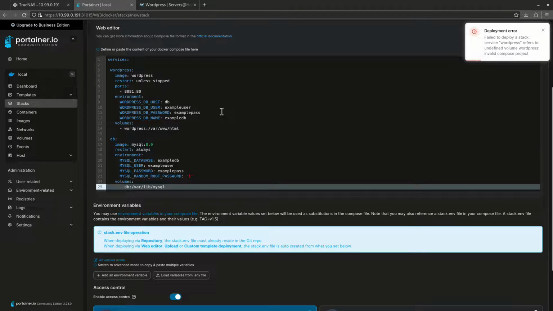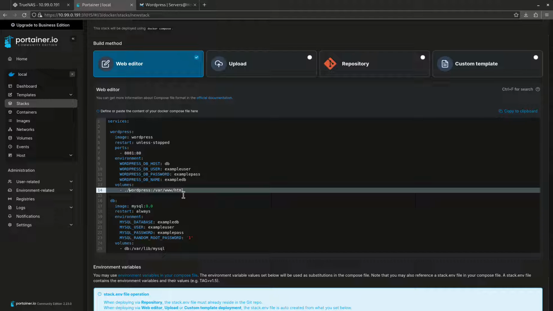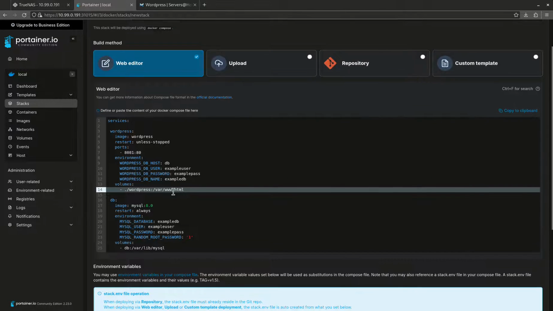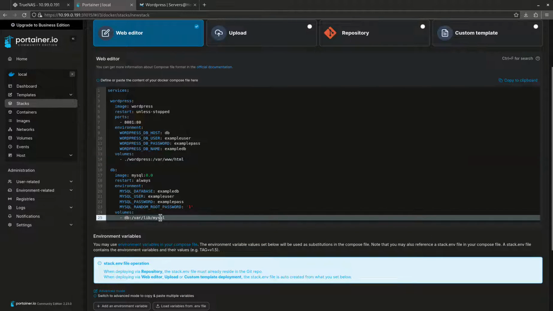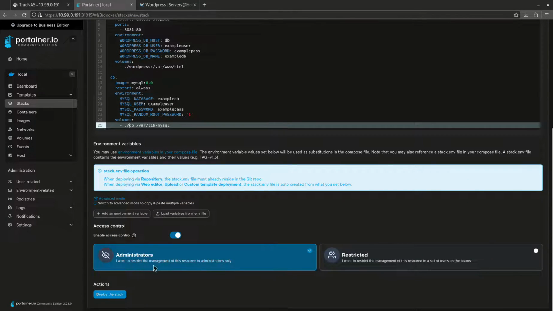Hold on. Oh, of course, here's why. I should really change my volumes. I have to change that in the Docker Compose file as well on the wiki. Here we go. Deploy the stack. That's my fault. I'm going to update the wiki right after this video.